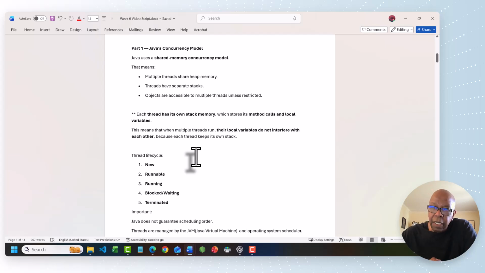Now, a thread has a given life cycle. What are the steps it goes through? Here is the listing of the thread life cycle steps. A thread becomes new, then it becomes runnable, not yet running, but runnable. Then it transfers into running. And once it's running, it can either be blocked or go into wait mode, or if none of that happens, it will run until it's terminated.